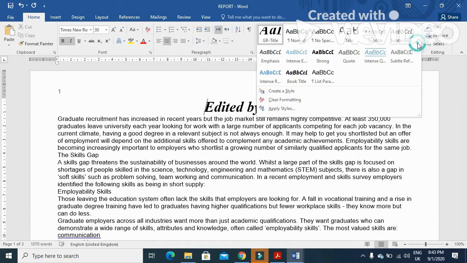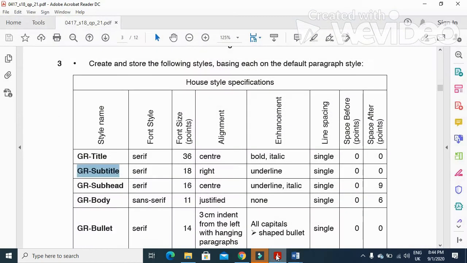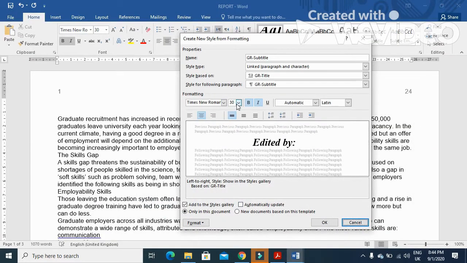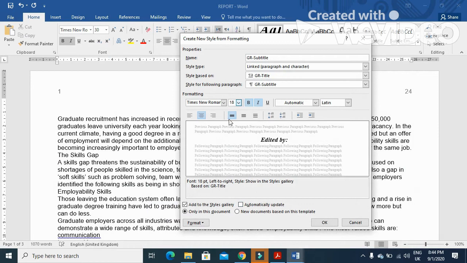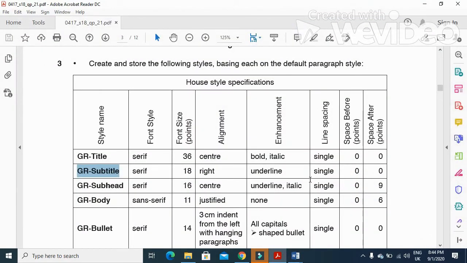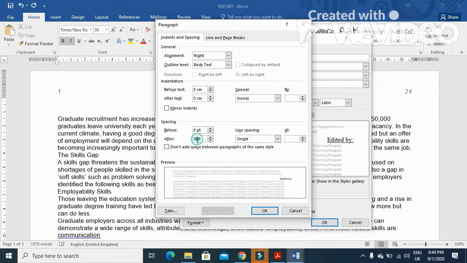So we'll click on style, then create a style, GR subtitle. Now this one must be serif font with 18 point size, and then it must be right align, no bold, no italic, only underline, and then single line spacing, before and after spacing 0. So format, paragraph, before and after spacing 0, and single line spacing.